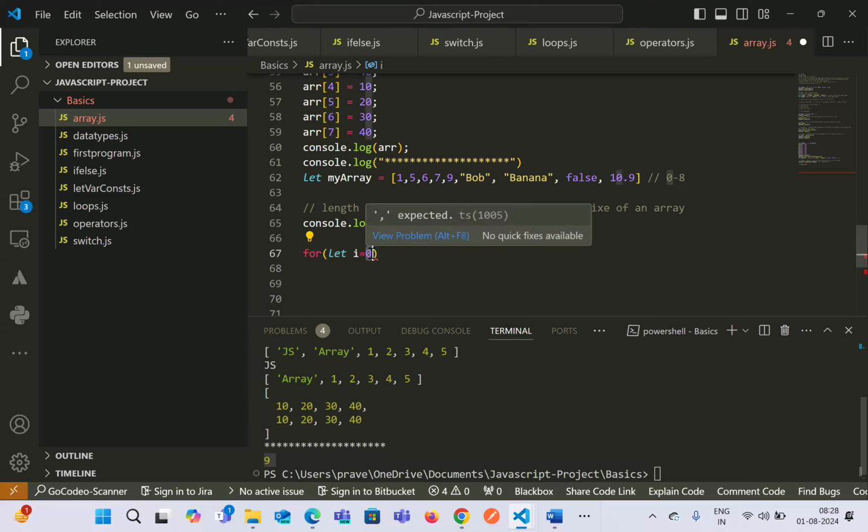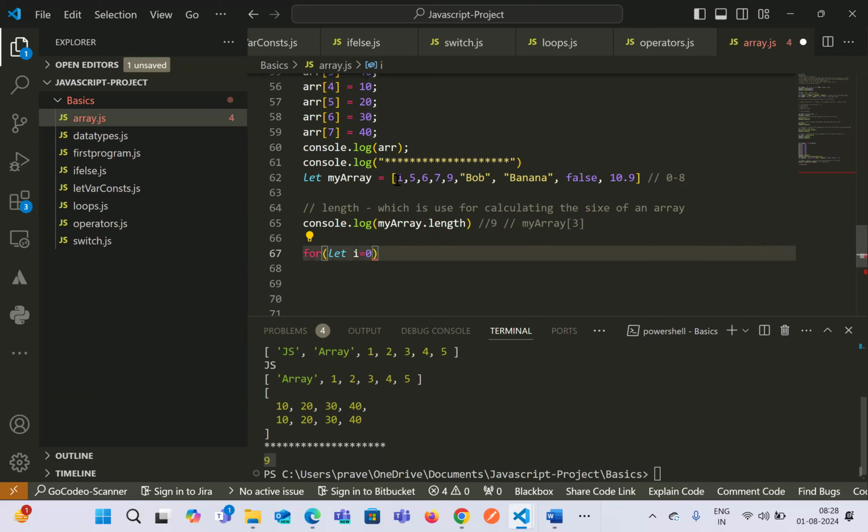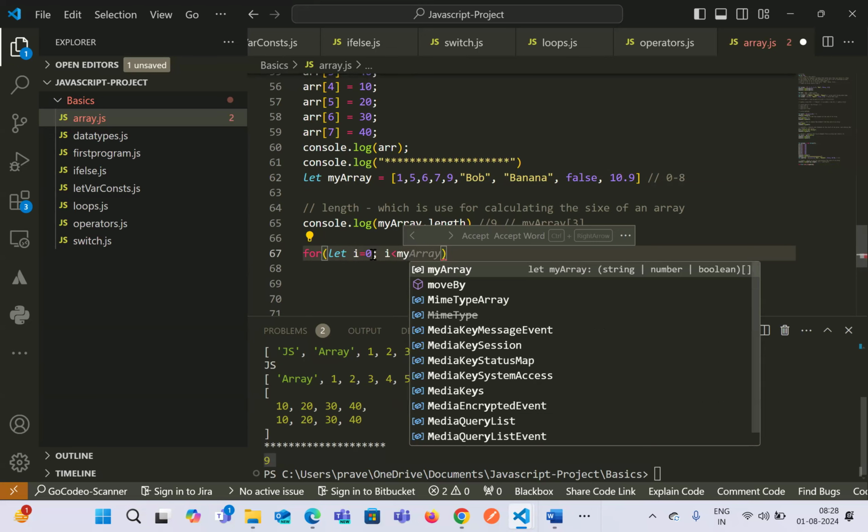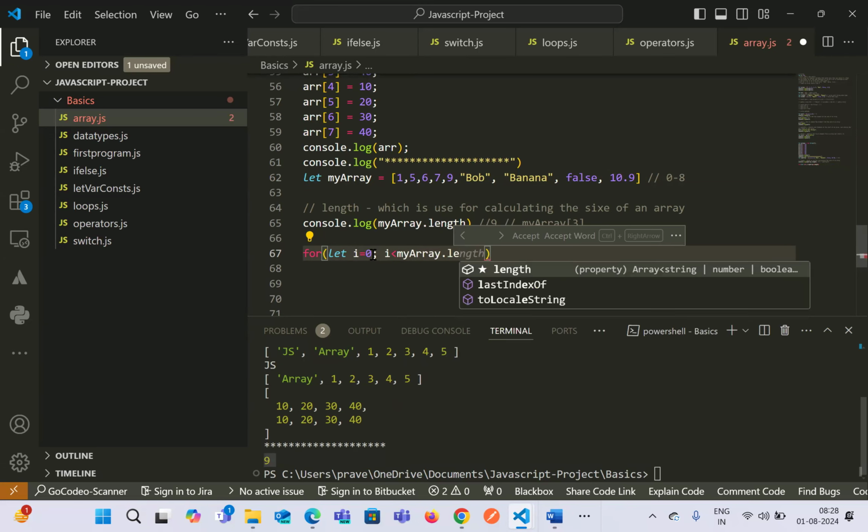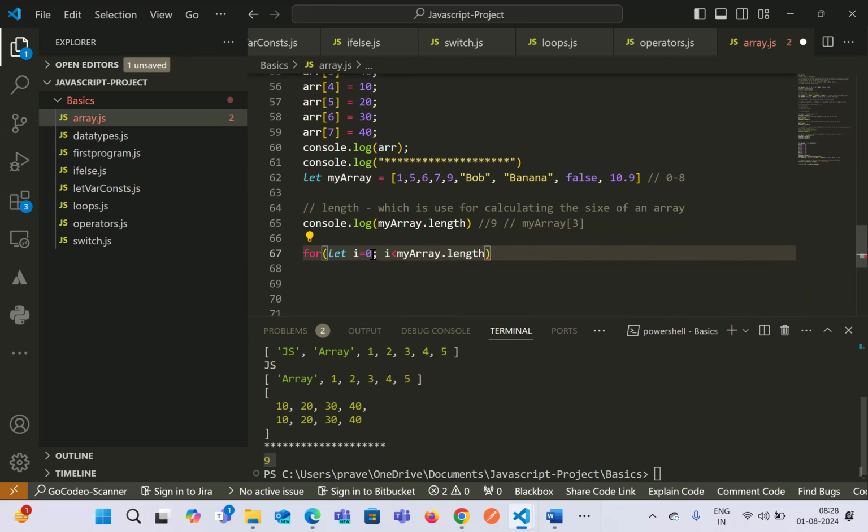So you have to start here with 0, because you have to get all the value from the array. Now you have to give i less than myArray.length. So this is the use of the length property of an array. It will give you the size of the array. So basically we have to give less than.